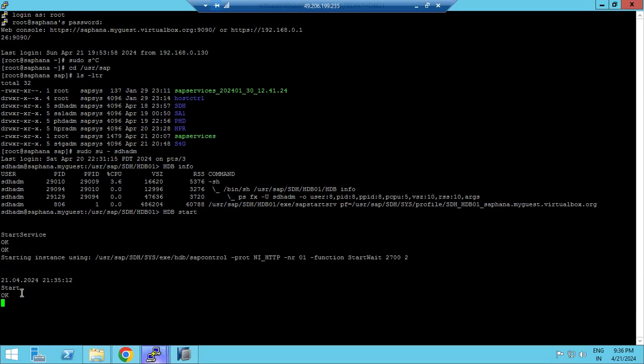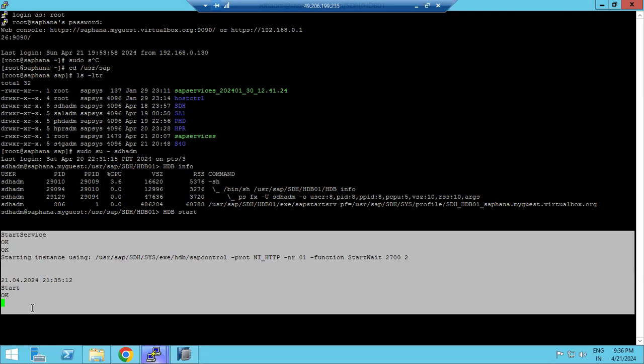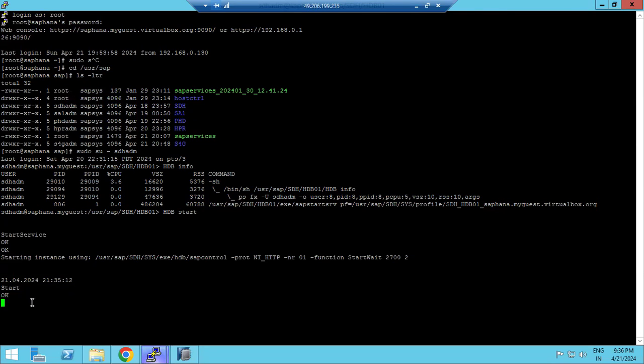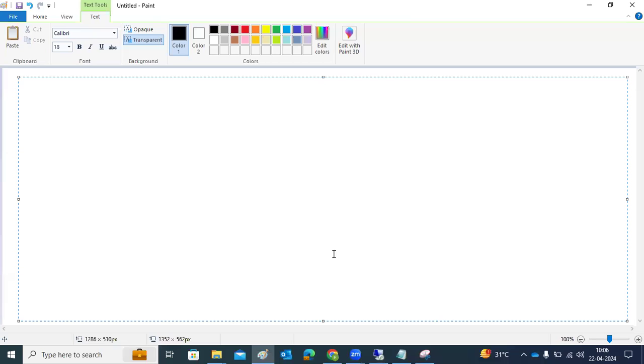See here, now the HANA database is getting started. Which means the 7 backend processes will be up. Then the data, tables, everything will be loaded to the main memory, the HANA main memory. So while it is getting started, let's recap what we discussed till now.